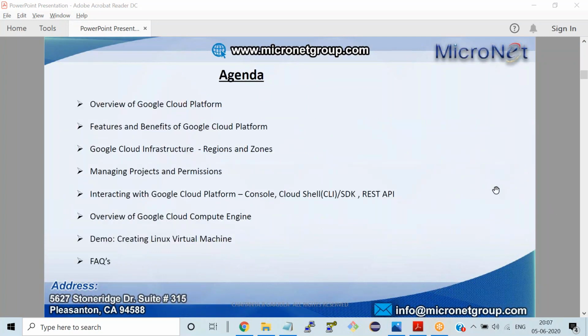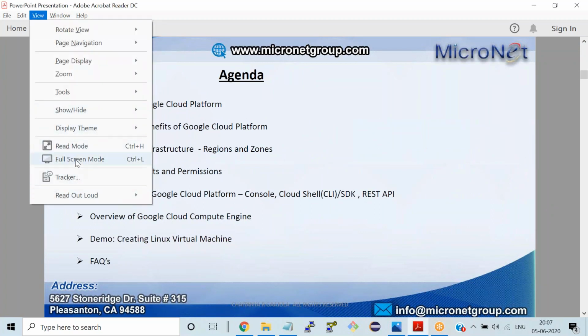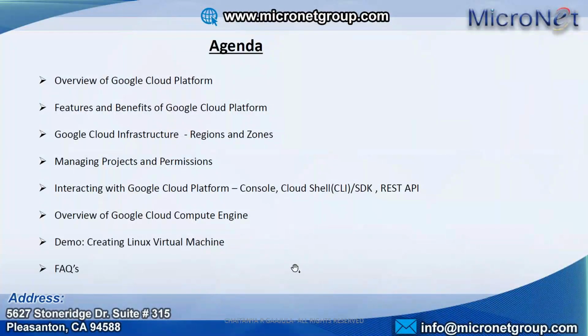So what are we going to learn today? We're going to learn about what and why is Google Cloud Platform. We'll also learn about the features and benefits of Google Cloud Platform, how Google Cloud data centers work, that is regions and zones and also edge locations, how to work with Google Cloud projects and permissions. We'll also see how to access your Google Cloud Platform, for example, using a console and using an SDK like gcloud. And we'll also briefly see about the various services of Google Cloud.